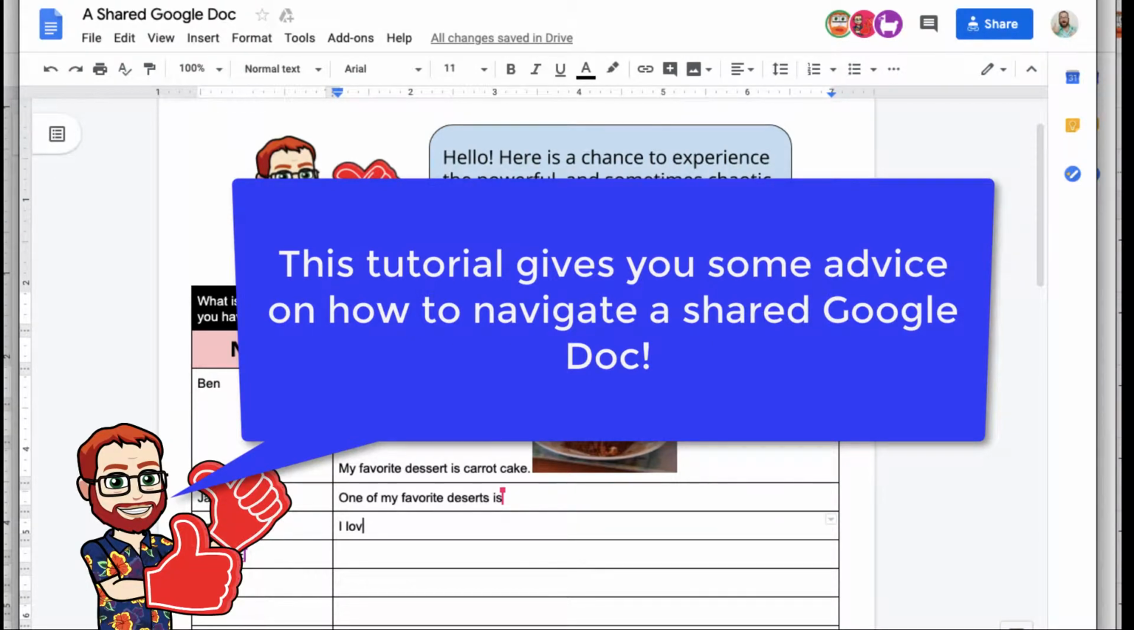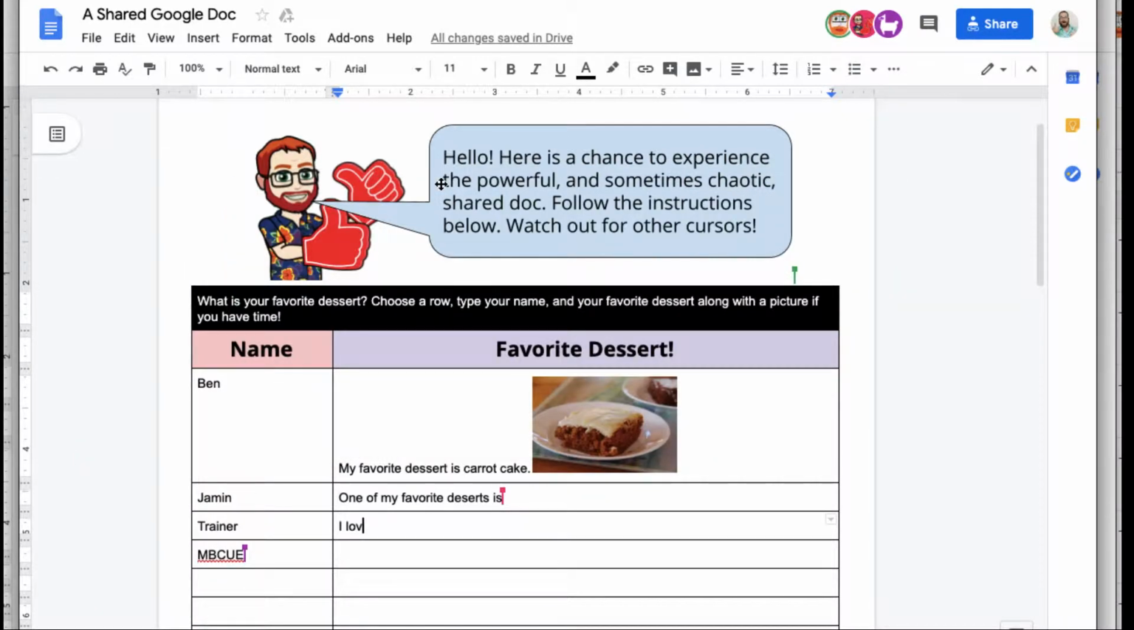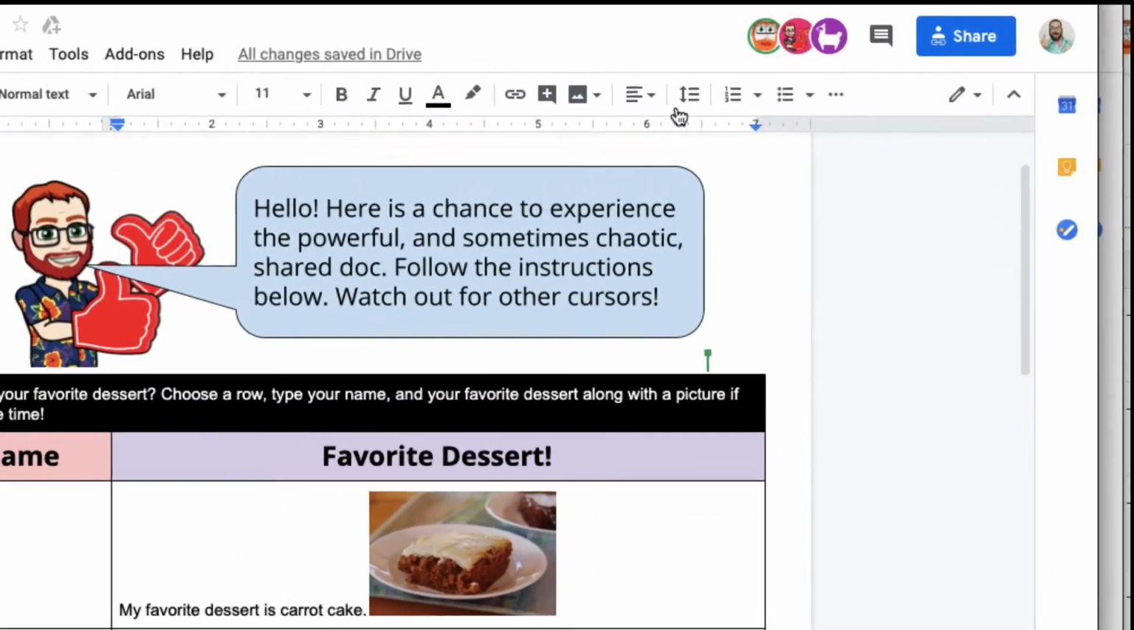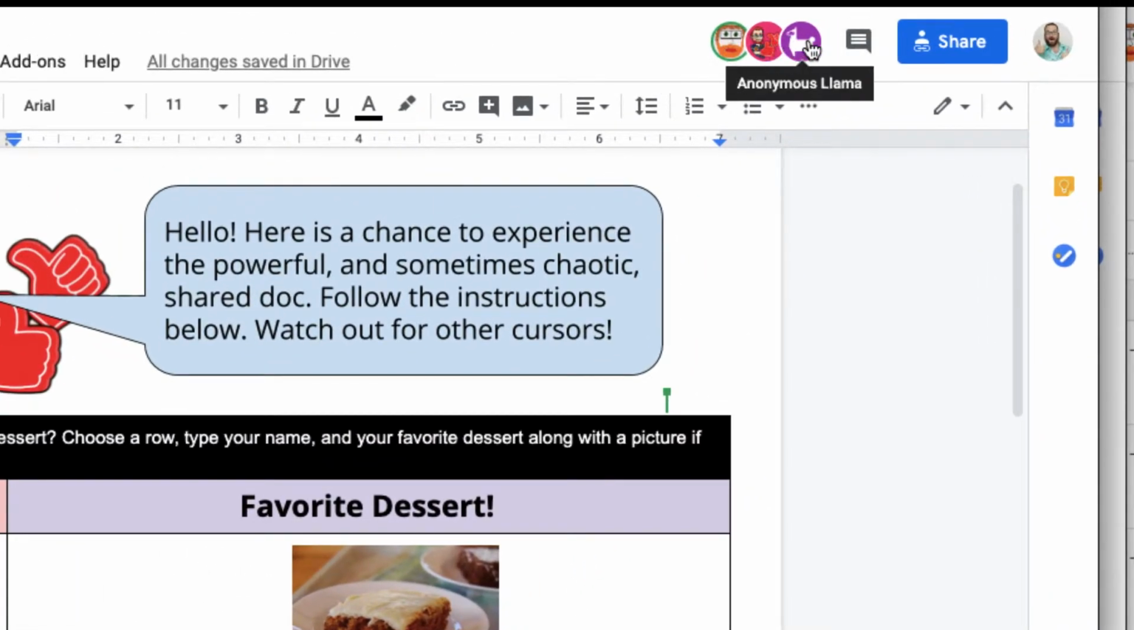This focuses on a Google Doc where you have multiple people inside of the Google Doc. So just a few things. First of all, I want you to notice up here you have these three circles. These circles are the other people that are in the doc.